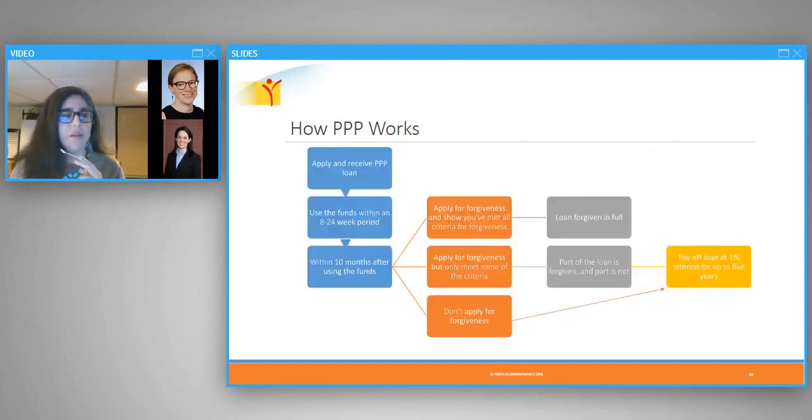This is a visual of how the PPP works. So you're going to apply with your bank, and the money will be deposited into your account. Once that money is deposited, it sets up a period in which you're going to use the PPP funds to cover your business expenses. And you can choose anywhere from an 8 to 24 week period where you'll be applying PPP funds to your business expenses. Once that period where you're using the funds is over, you have an additional 10 months to apply for forgiveness.